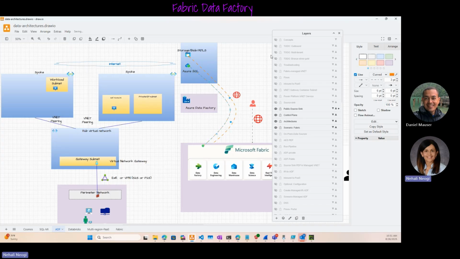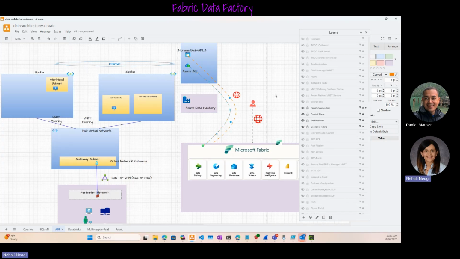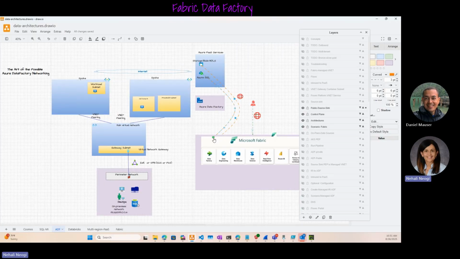Okay, sorry about that. So here you could still hit the source and sink publicly. Of course, like Daniel mentioned before, it would still be through the Microsoft backbone. And then you can also project the source and sink here, but how would Data Factory reach this? And that's what I'm going to demo.